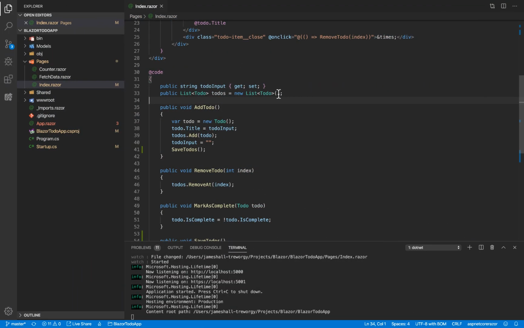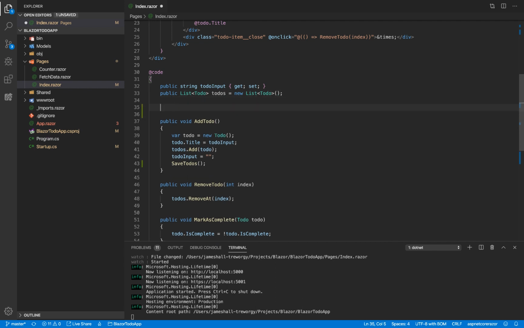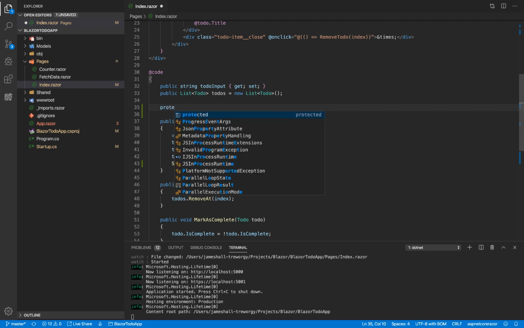So back over in our code inside of our Index.razor page, we are going to want to figure out how we can get these to-dos to load from local storage every time we load the page. In order to do that, we're going to take advantage of one of Blazor's lifecycle hooks. A lifecycle hook is similar to what you may have worked with in React or Angular. They also have lifecycle hooks that are available to you. These are called by the framework itself at certain times whenever an application loads a component or a page.